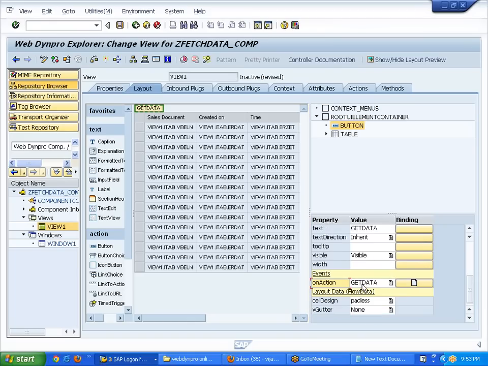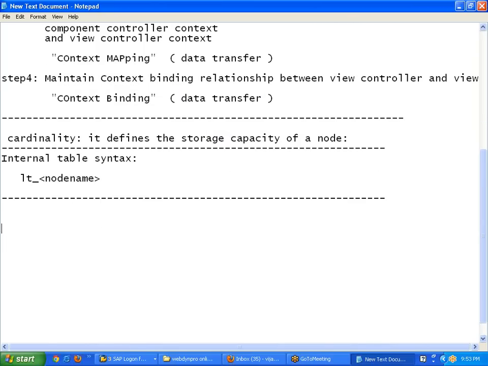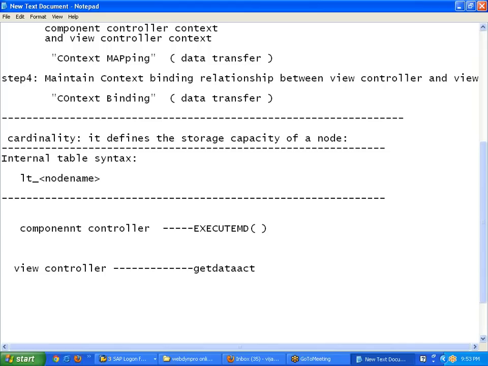So now, let me highlight this point. Our main functionality is available in which method? Execute method. Execute method, and this is created in the component controller. Don't forget that. And our view controller contains the action, that is the Get Data action.